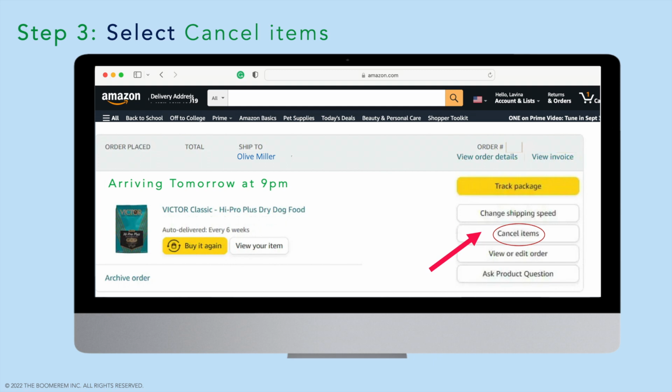Step 3. If you want to cancel this item, select Cancel Items from the options as shown on the screen. It may prompt you for a reason for canceling the product, but it is optional.